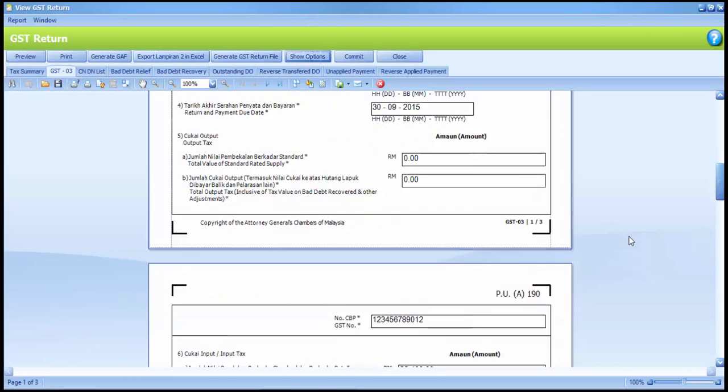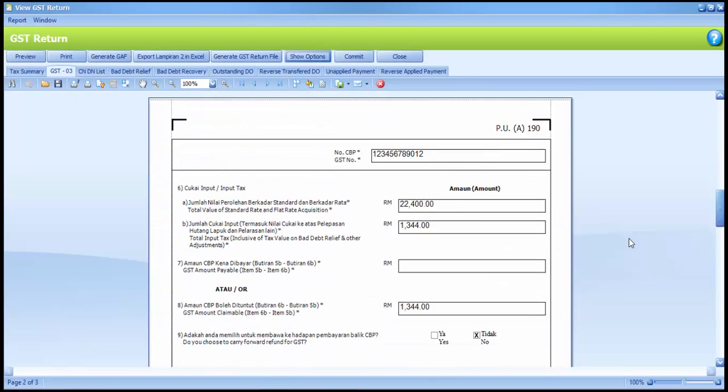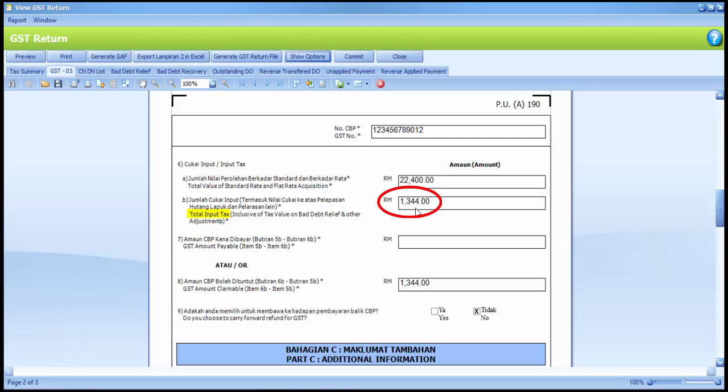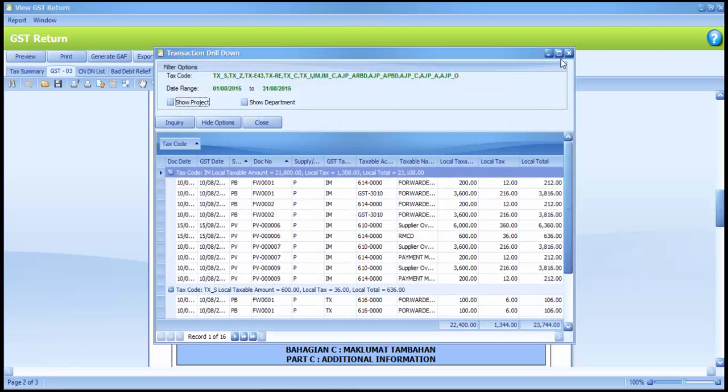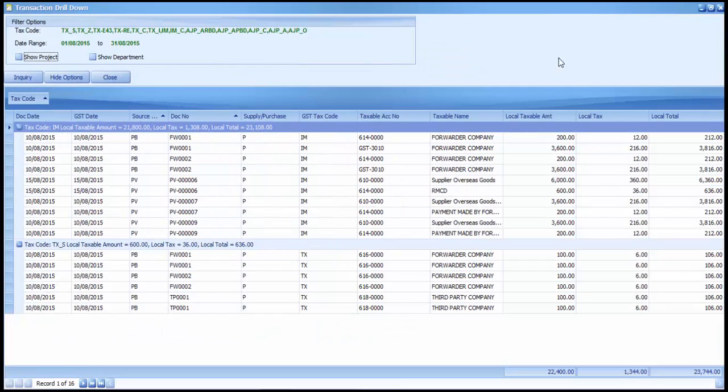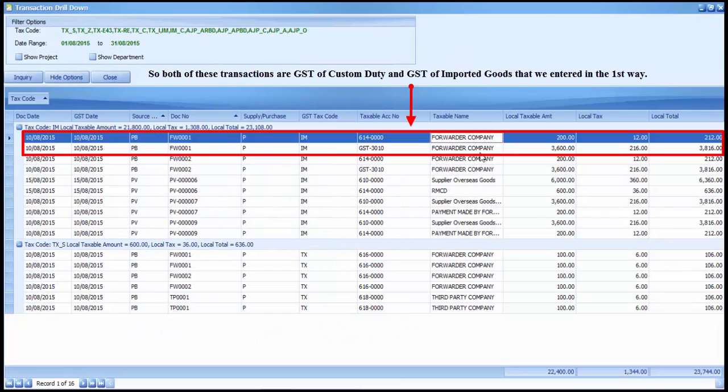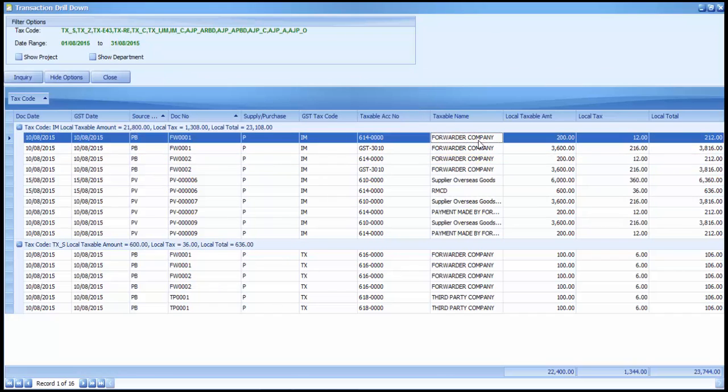Now kindly look for 6B, which is the total input tax. This is the total input tax amount. You may click on the amount in order to get the transaction drill down. This is the transaction drill down. So both of these transactions are GST of custom duty and GST of imported goods that we entered in the first way. You may double click on the transaction in order to get the document details.